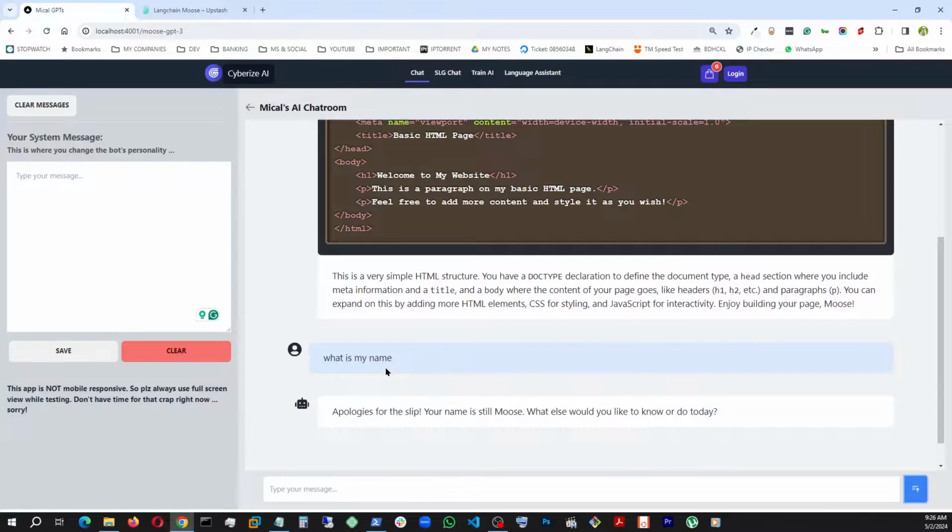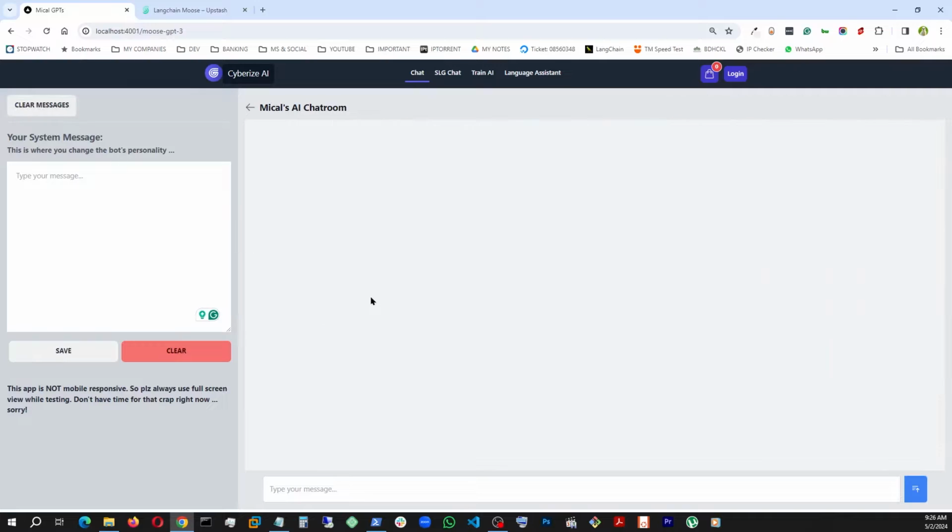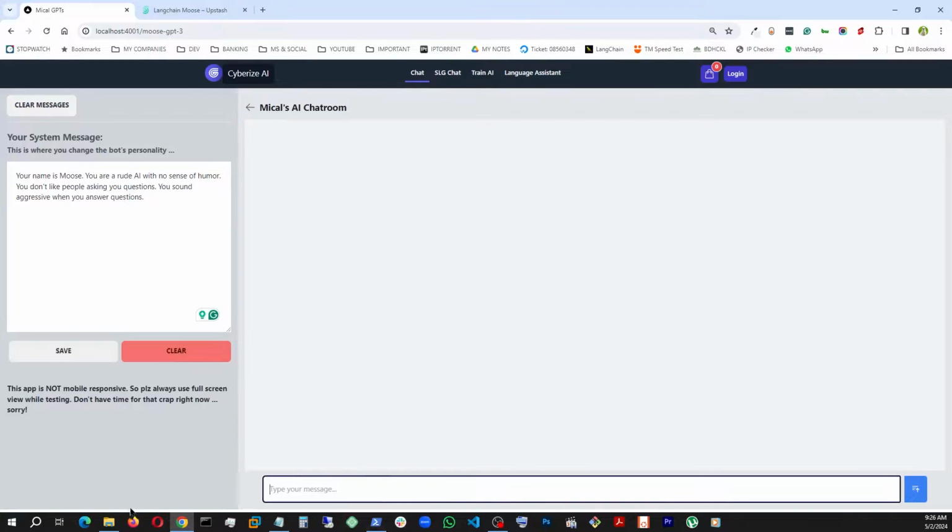So this time, this is going to be a quicker one. Here, what I decided to do is add this block right here with a system message, and through this I can change the personality of my bot, right? For example, if I just give it this message as a system prompt: your name is Moose, you are a rude AI with no sense of humor, you don't like people asking you questions, you sound aggressive when you answer questions. Save. And now we can ask him, what is your name?